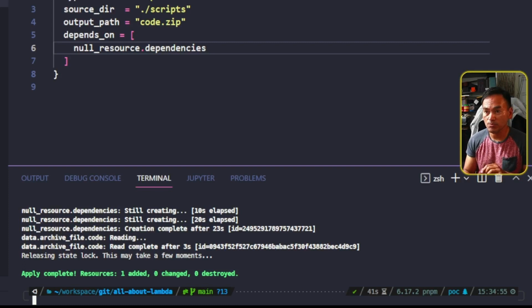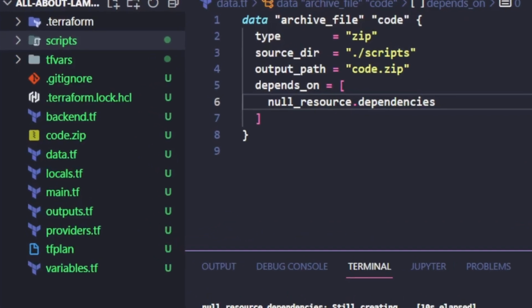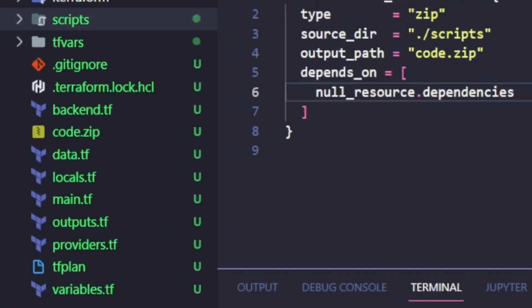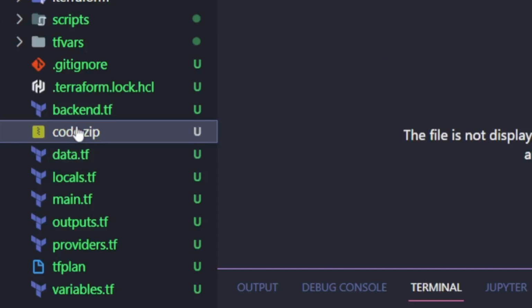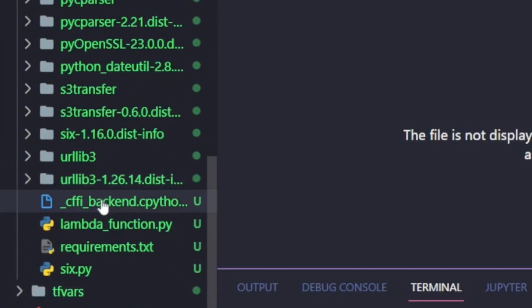So if I switch back to my VS Code Explorer, notice the zip file in the root of my repository called code.zip right here. And if I expand the scripts directory, the Python module dependencies are also dumped in here, which explains all the different directories right here and some files that are generated by the pip install.